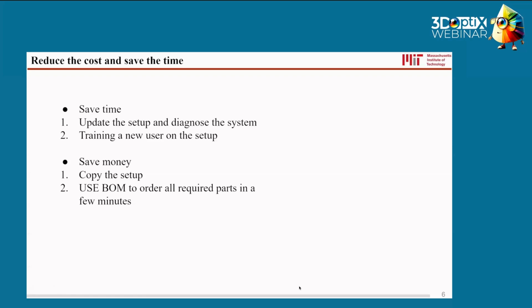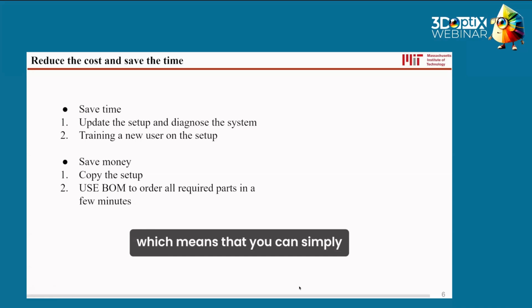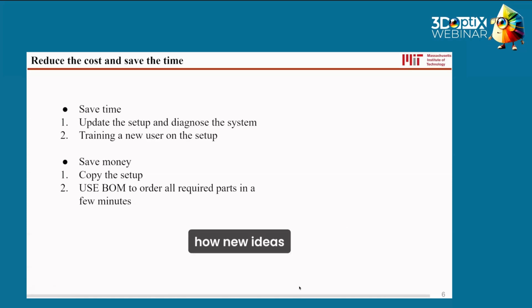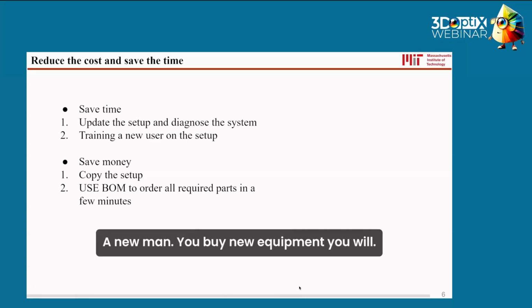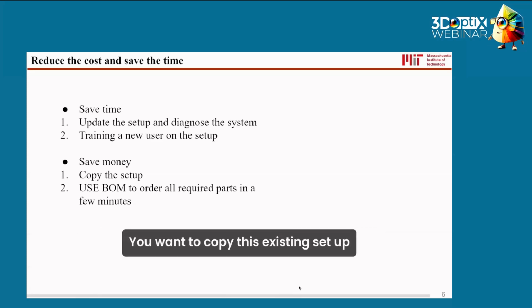Secondly, because it has this bill of materials, you can take just a few seconds to order the parts you want. Usually when a lab becomes big, or we have new ideas and new money to buy new equipment, you really want to copy this existing setup and make some improvements.